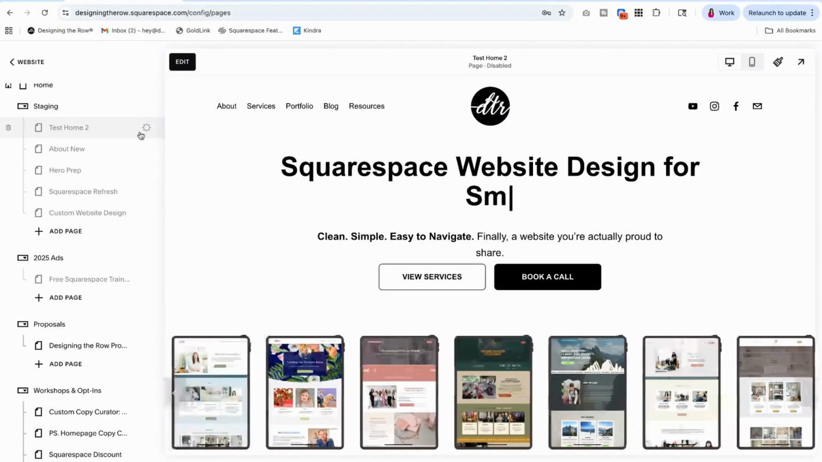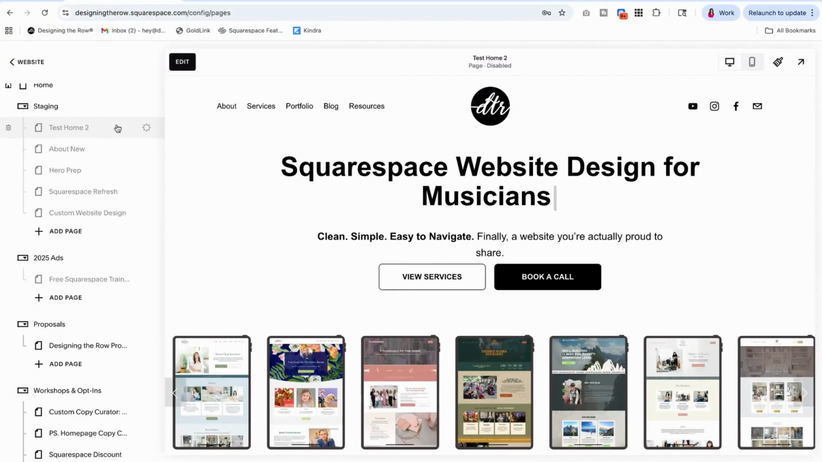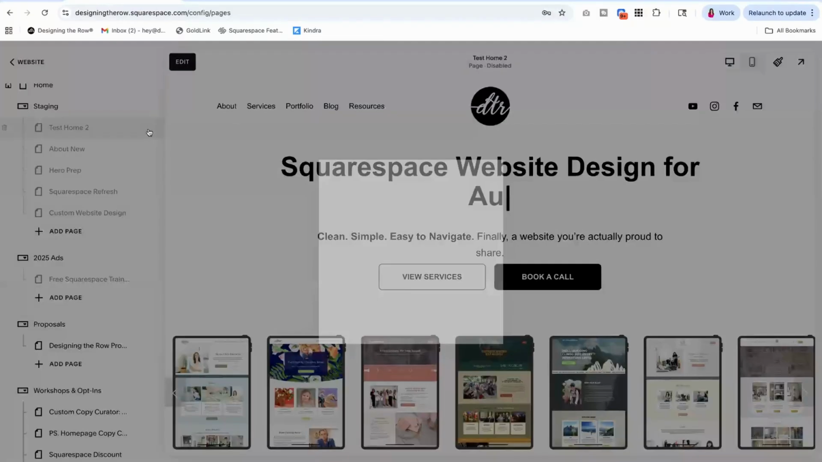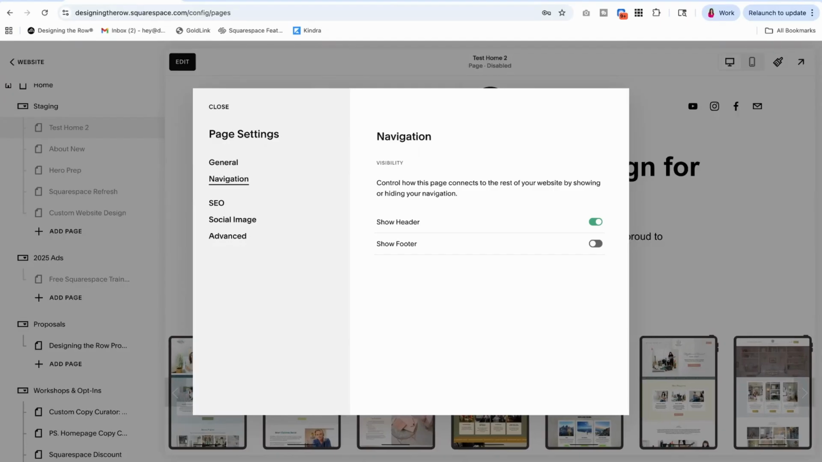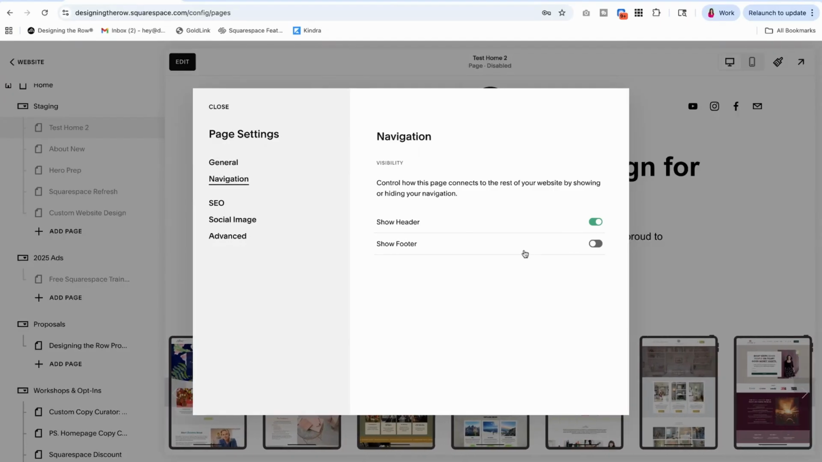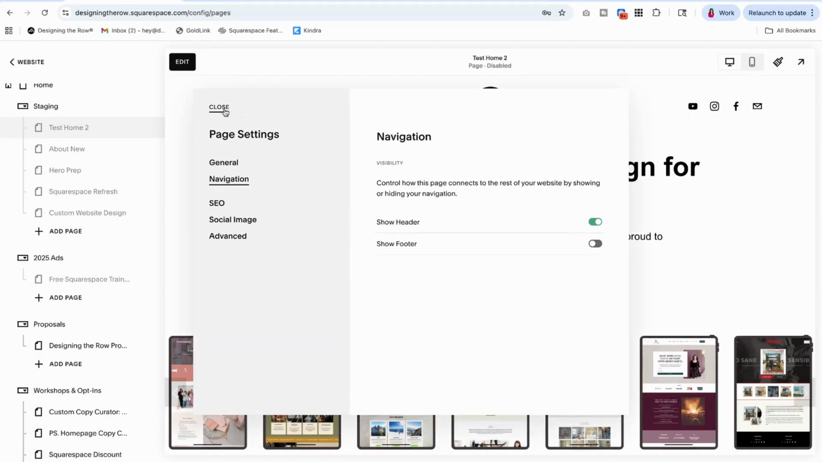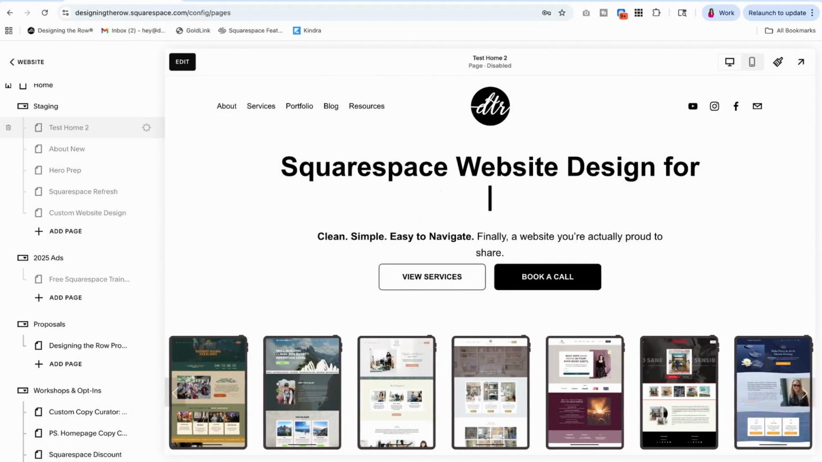So if I hover over the page name itself and click on the little settings gear, you can see here under navigation, it's got show header and show footer. You can see I've already turned the footer off. And so we're just going to close that. But essentially, it's just turning the footer off on this specific page only.